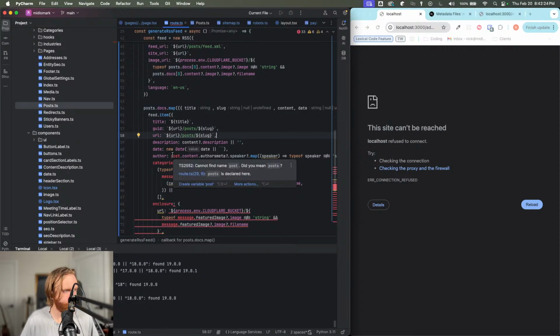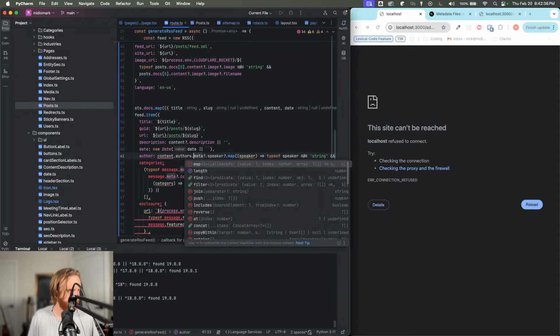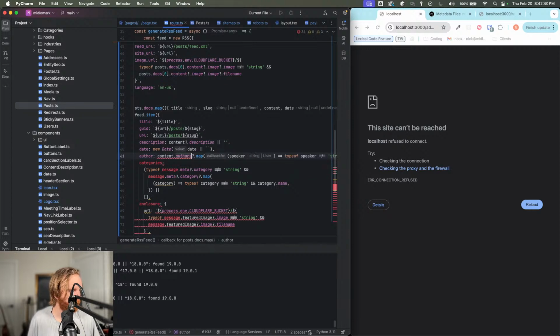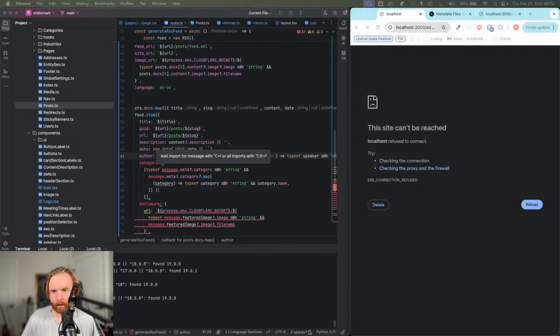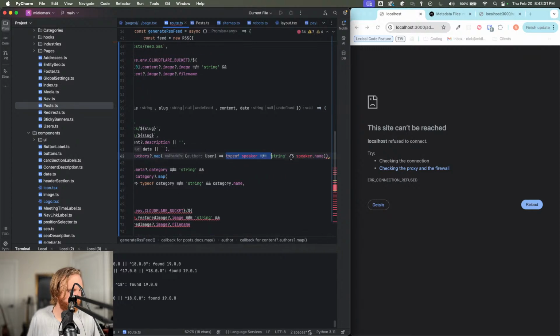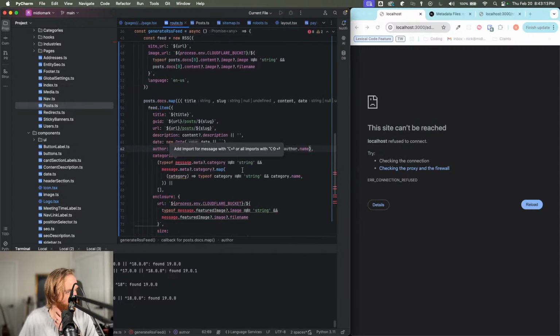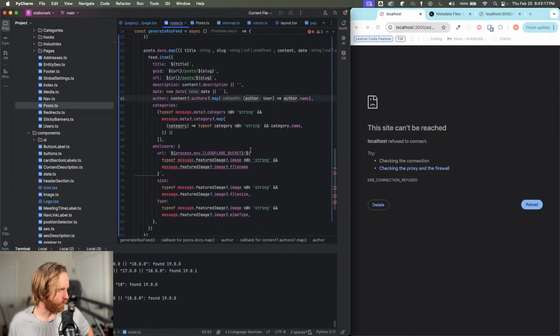So why is post not showing up? Because I'm in a map. Oh, because that's why. Authors. Perfect. Okay. Then we'll do author, type of user. So I don't need type of speaker anymore. And then this should be author, name. Perfect. All right, so we're doing a lot of work before actually trying this out, so that I know that's dangerous. But it should be fine. We'll see here in a minute.